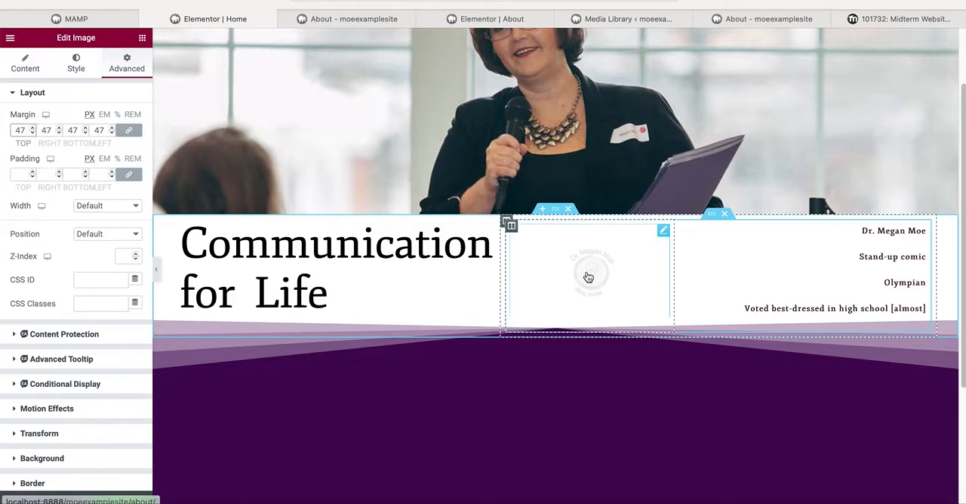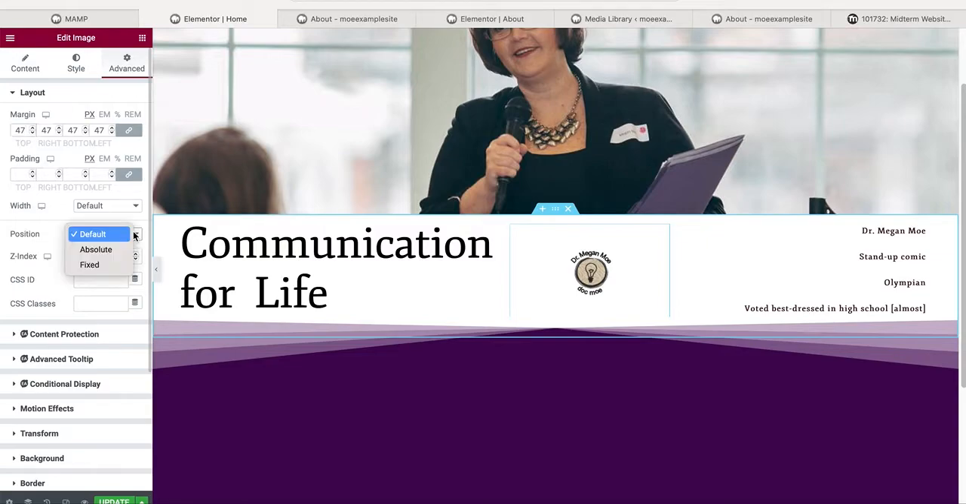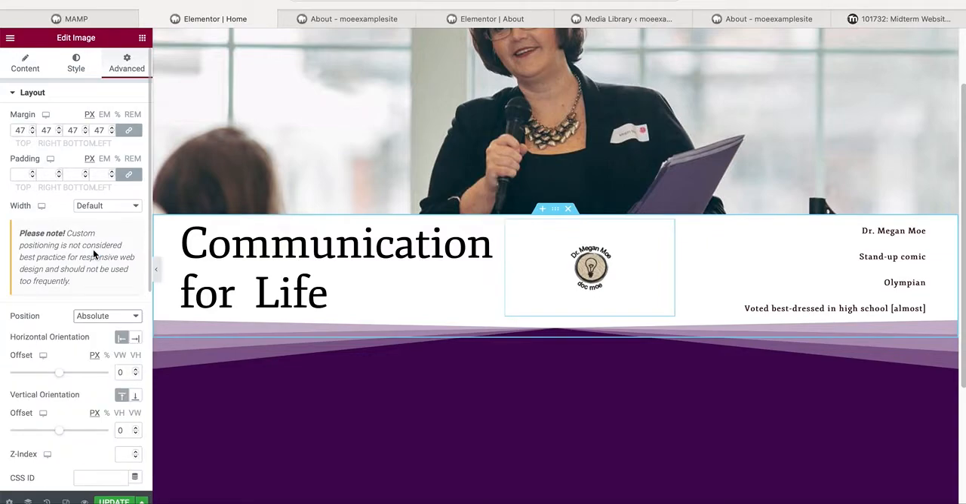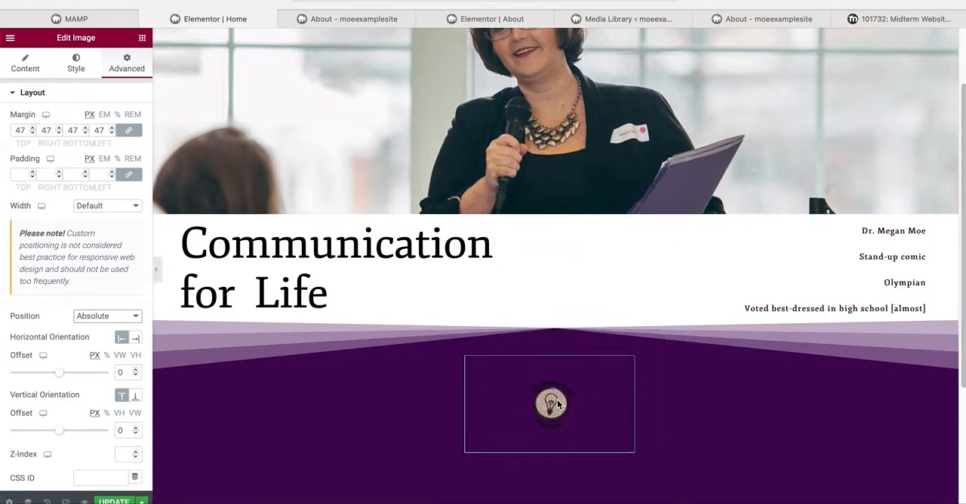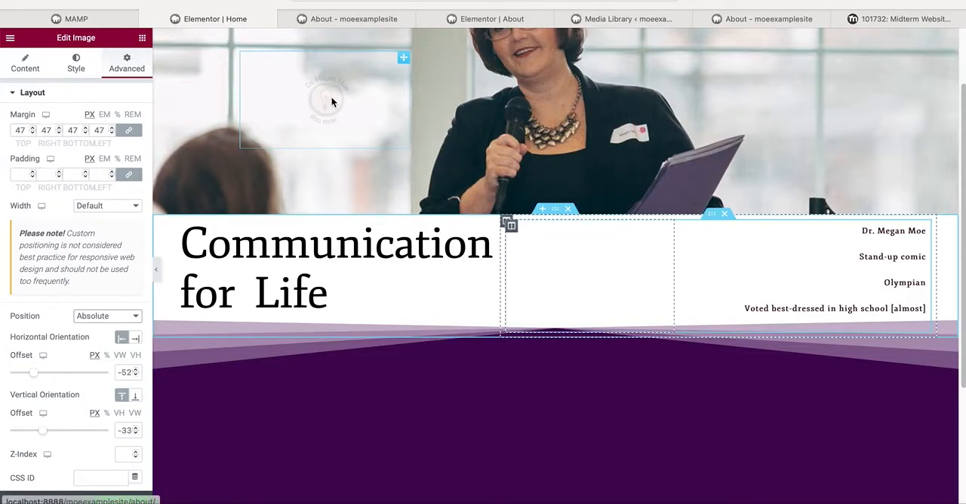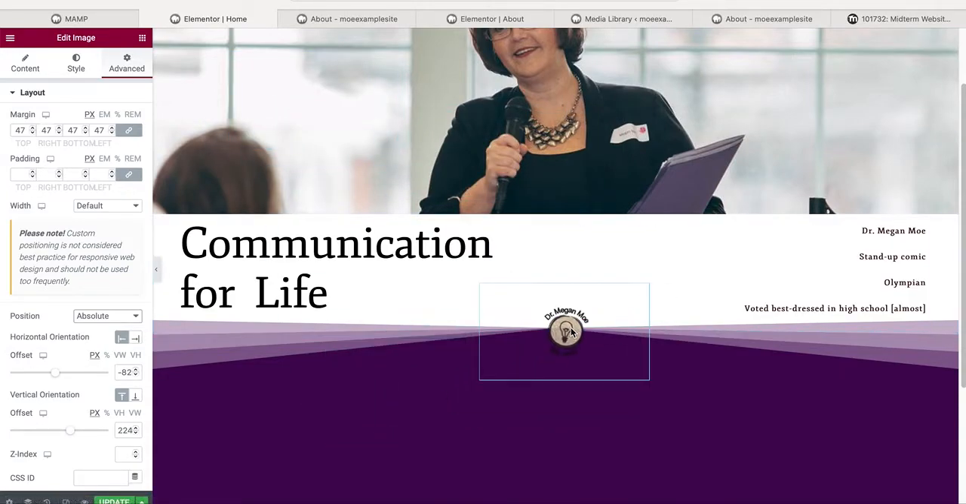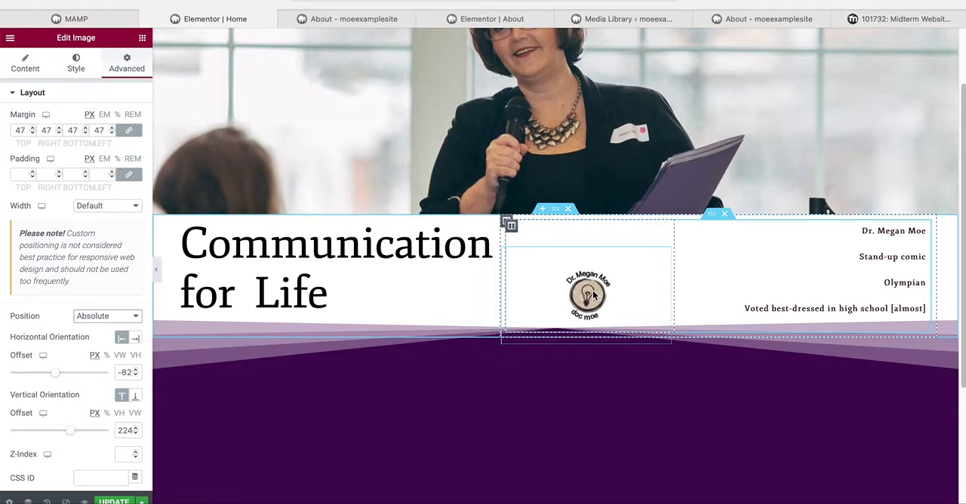What I could do is to use a different type of positioning. So I can go to position, go to default, and say that I want it to be absolute. And when it's absolute, I can now drag it anywhere I want. It's not limited to that container. Now this does also take extra coding, so it will take longer to load. It will make the code bigger. So you want to be careful how often you use this.